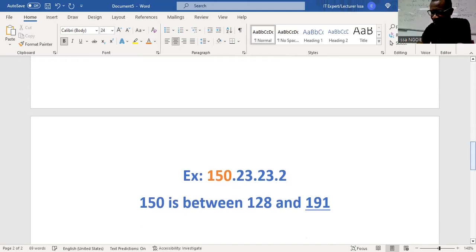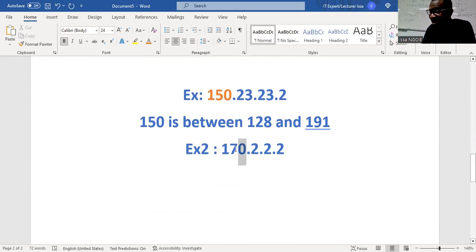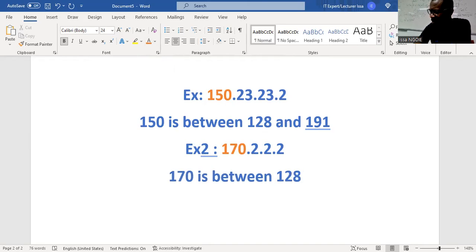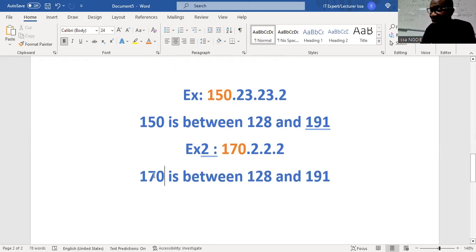Let me give you another example. Example 2 again. Let's say 170.2.2.2, right? What is this? It's class B. Why? Because 170 is between 128 and 191. Very, very important.